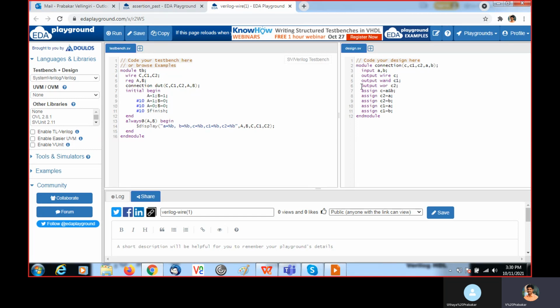C1 we declared, C2 also we declared. And assign C equal to A and B. We are performing AND operation here. And here C2 we declared as wor, so we are performing OR operation. Here we are performing AND operation because it is declared as wand.